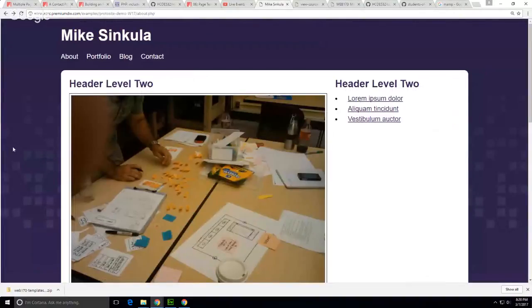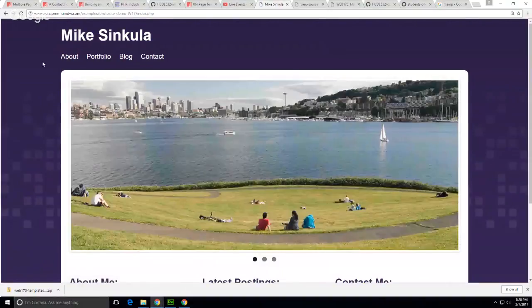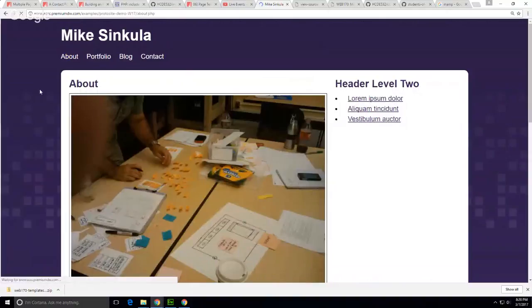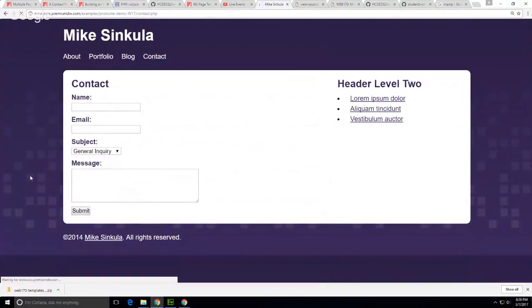a fully working proto site, index.php, about.php, portfolio, blog, contact, as a contact form in it. But still, these things are not highlighted up there. So we need to write a PHP script and some CSS.